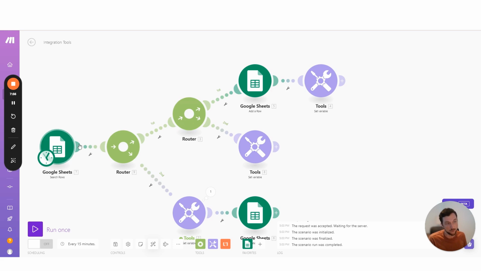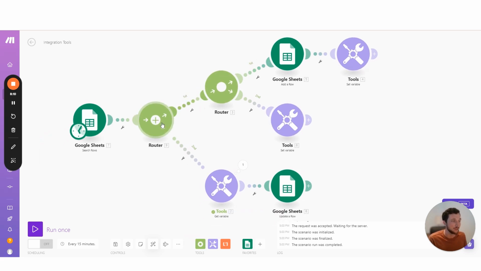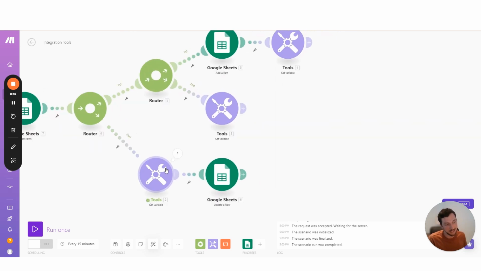If a row is returned from our search rows, then we map the ID of the returned row. So here we're either creating the row, then mapping the ID, or we're mapping the ID of the one that we found in the search. Then our data would come back to the second route, and now we get that variable.